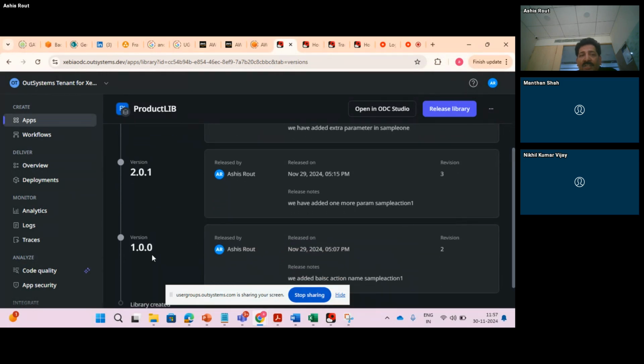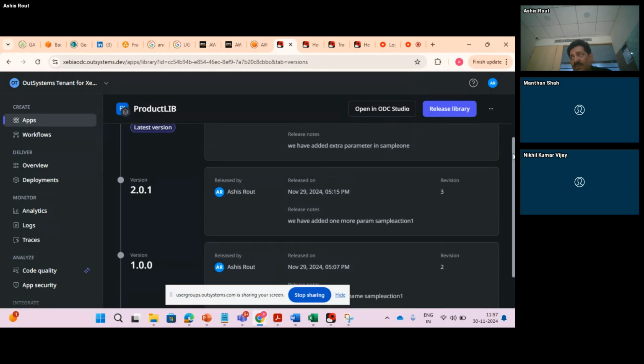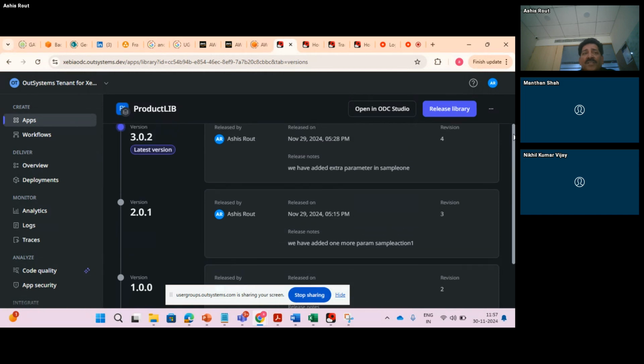So for all these versions, when I'm going to release the library, I have the opportunity to decide what the version number is. The revision is the one you saw when you are publishing in the development environment. Here, when you are releasing the library, apps are not released, only libraries are released. And then there are some questions, like, for example, if somebody by mistake.